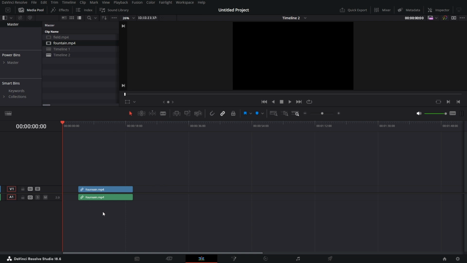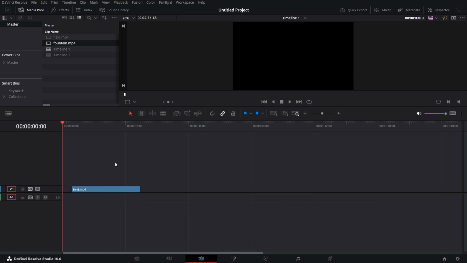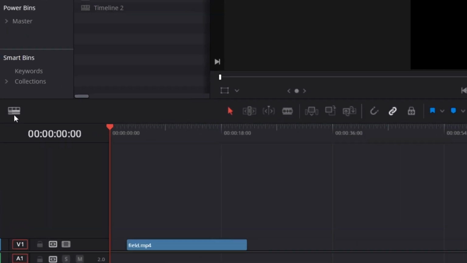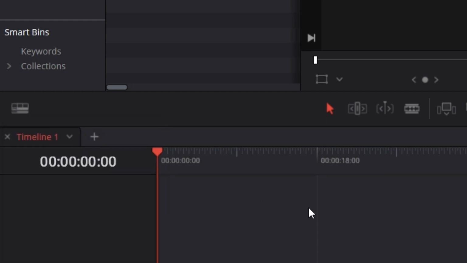You'll see if you want to switch between the timelines we just created, you can click on this drop down and go to Timeline 1, but it's kind of tedious. So there's a better way around it. If you click on timeline viewer options, click on stacked timelines, and then you have this. You now see you have this tab here open.